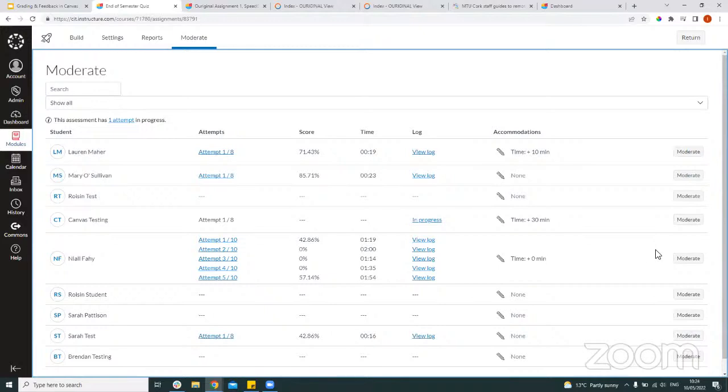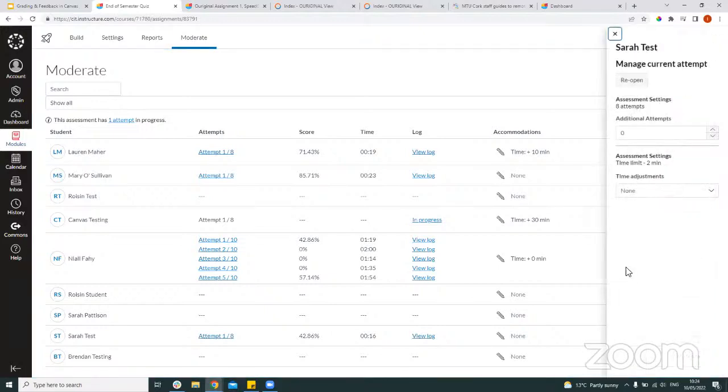But what we could do then, if we wanted to add some time for someone, let's just say for Sarah, is go to assessment settings. That's set to 8 attempts inside our settings here. But I can give her some additional attempts in case that's what she needs. We also have a time limit of 2 minutes on this one, so under time adjustments, I'm just going to give her some extra time.